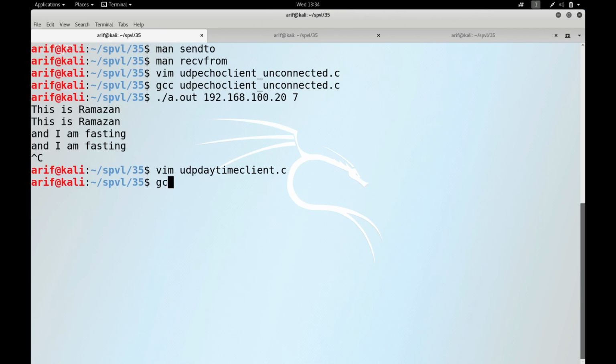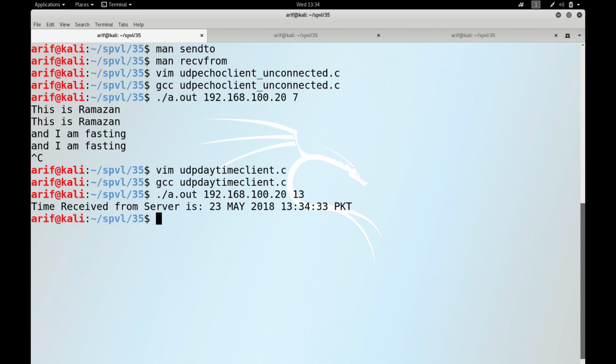Let's compile and run it. UDP daytime client.c. Let's hope that this service is running over there. Let me use this, and the daytime service port number is 13. Oh, that is great. So we have received the current date and time from the Ubuntu server, which is running this daytime service.